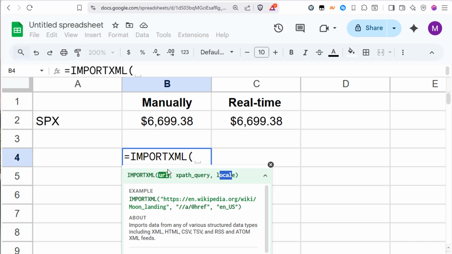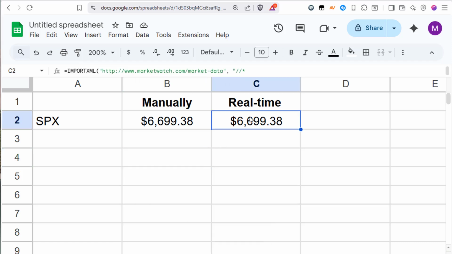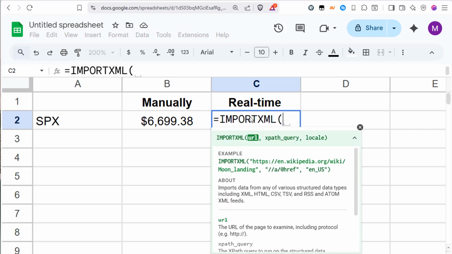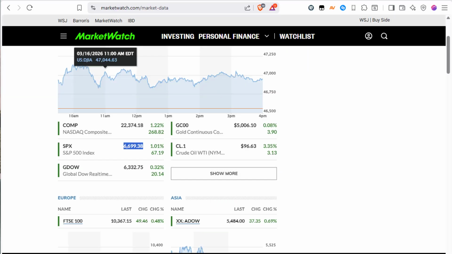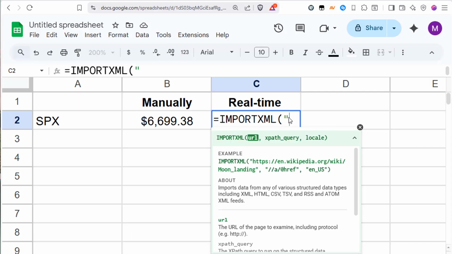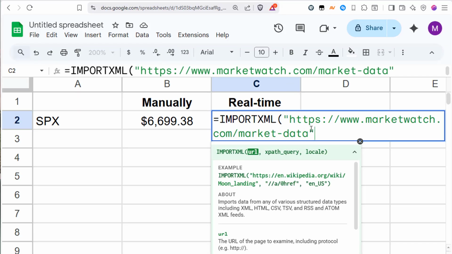So for example, if we want to build a real-time update of the S&P 500 index, we use IMPORTXML. Then we copy the website, here for example MarketWatch, and put it in the quotation marks. And next we need an XPath query. How to get this one?